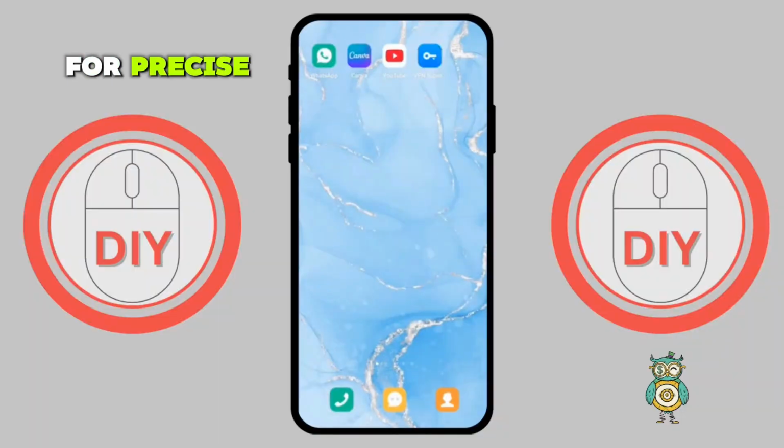Fix pull-up for precise seeking problem in YouTube. How to fix pull-up for precise seeking problem on YouTube.